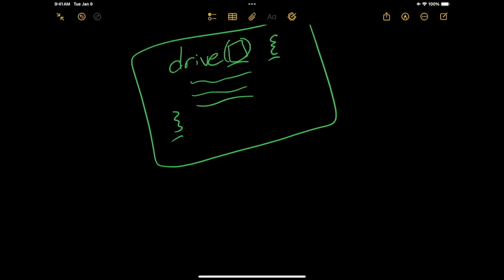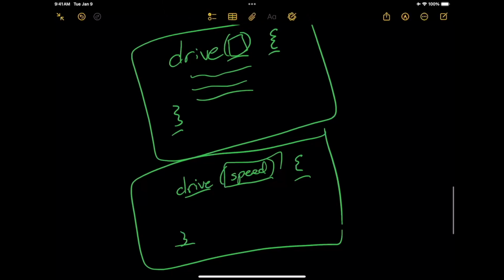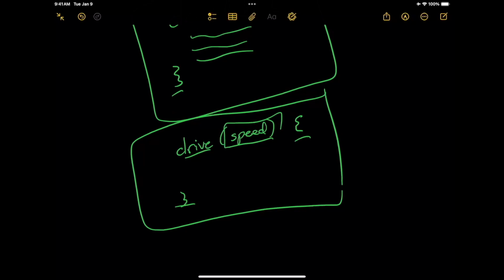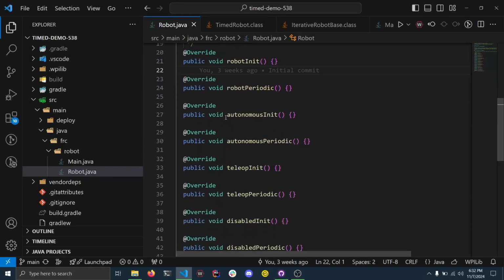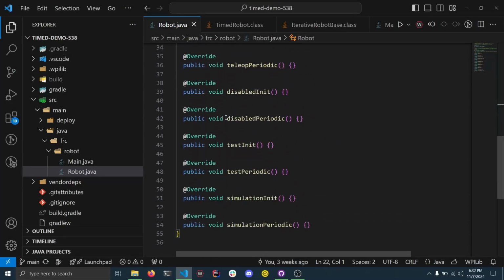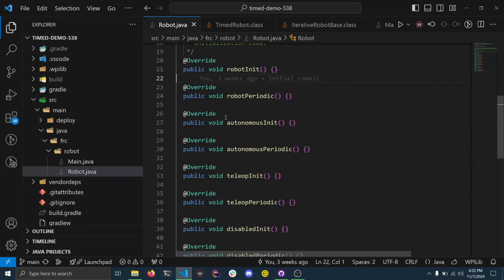But I could also say, oh, I actually want to drive at a speed. And now I've got a function with a name, drive. Here's the body, start and end. And now it's taking an input. So you can take inputs into functions, inputs into methods. So when you look at the robot file, all of these are functions. All of these are methods. These are all things the robot can do. Any questions on functions and methods right now?